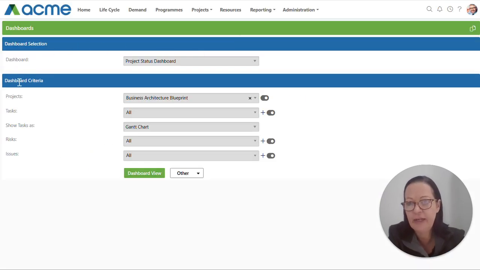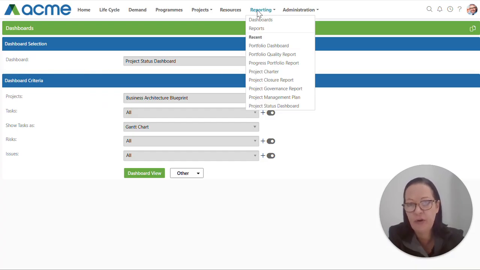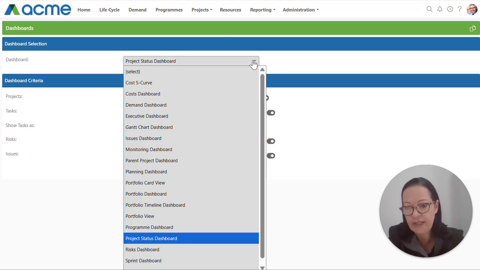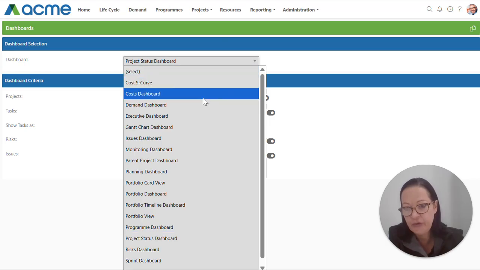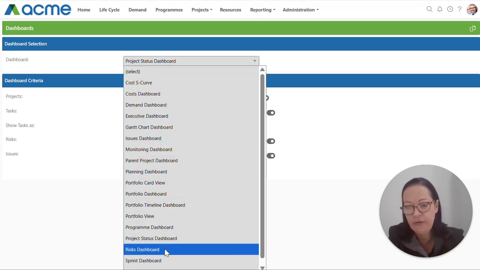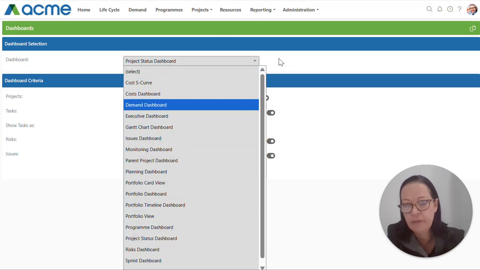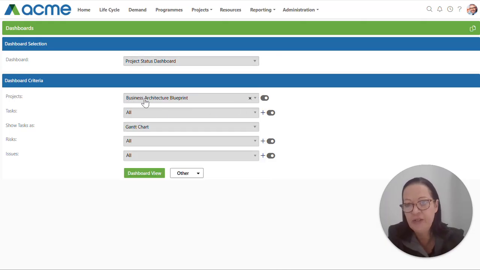The last one that I'd like to cover is the project status dashboard. So to get to this one, hover over reporting, click on dashboards, and then in the drop down, you can select the project status dashboard. Whenever you have a gap, feel free to have a look at your issues and your risks dashboard, which is also valuable for a project manager. Just running it for the business architecture project.